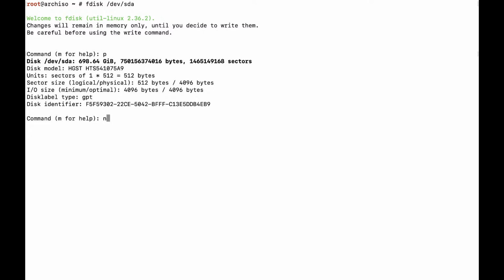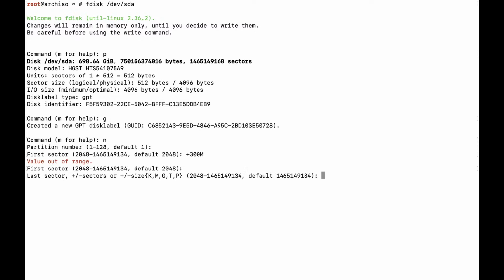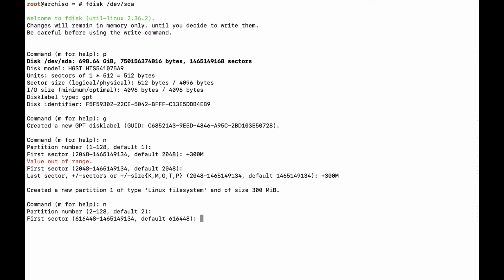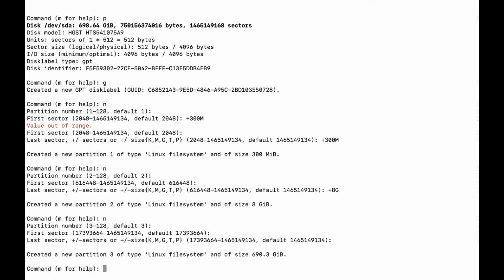We're going to create a new one. Well, let's do G as usual, N, 1 plus 300 M. Value out of range. Oh, okay. First sector. Relax. Plus 300 M. So far, so good. N, 2, that, plus 8G. There we go. And now finally, 3, first sector, last sector.